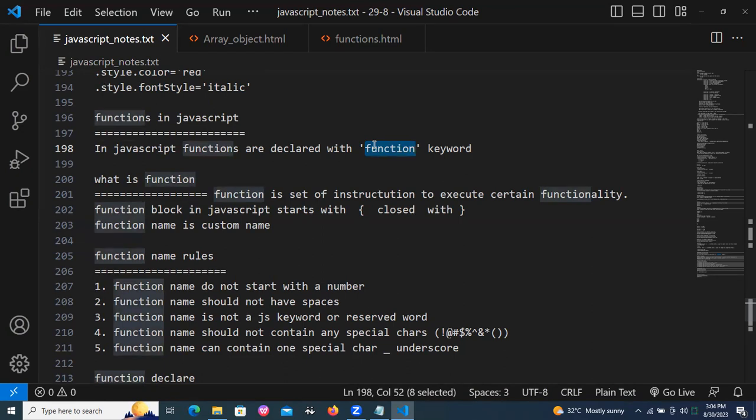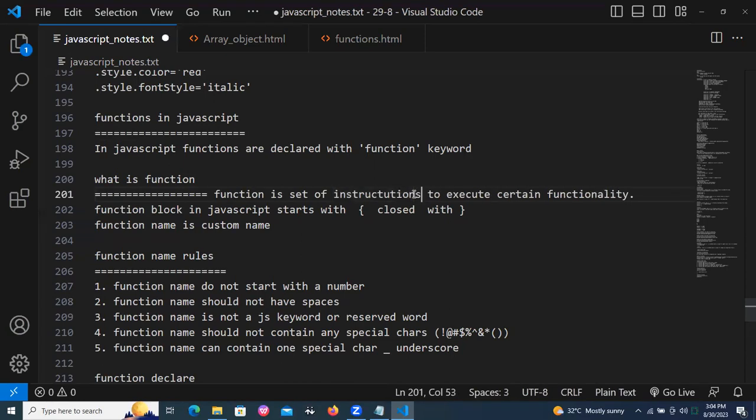What is a function? First of all, a function is a set of instructions to execute certain functionality. For example, when you click a button, something needs to happen. Let me give you a clear picture. There is a sign-in box, so we have the username and a password here. It's a form, a sign-in form, and this is the sign-in button.